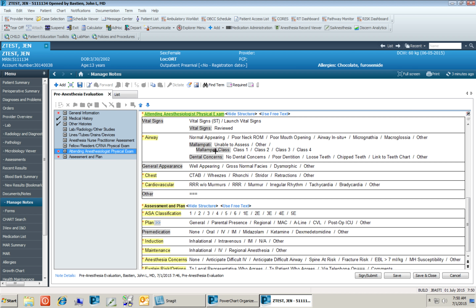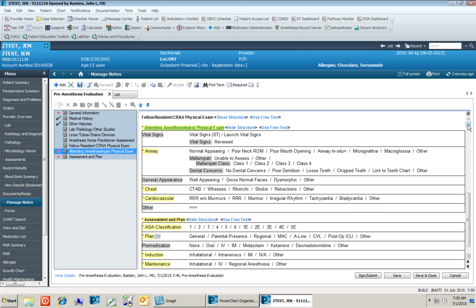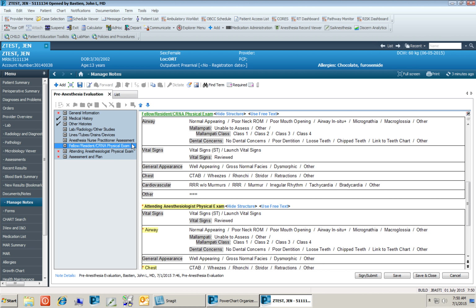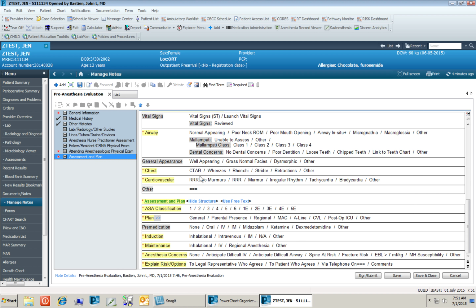If you are a fellow, resident, or CRNA, you will not be putting any information in this section whatsoever. It's not yours to document. You have your own section, and that's the section above. So if I click on that section, it's the fellow, resident, or CRNA physical exam. This is where you would document your physical examination. And then lastly, assessment and plan. It's down at the bottom here.